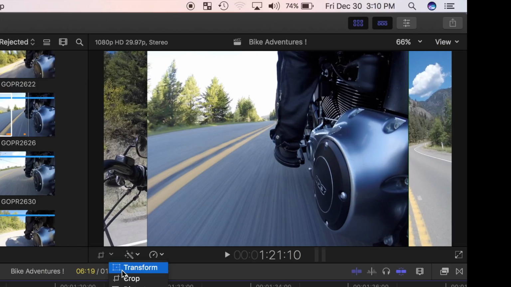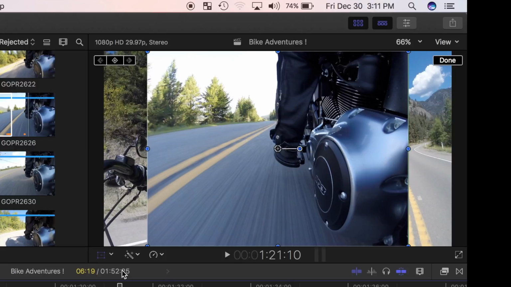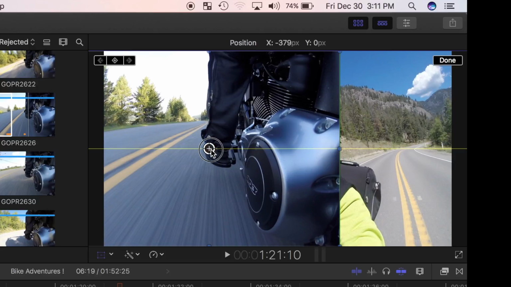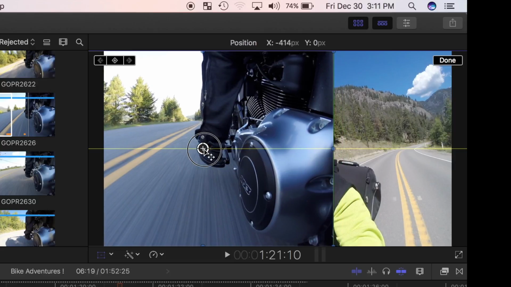Now in the viewer, I'll click the Transform button. A wireframe, along with control points, appears around the clip. Click and drag the center handle until the clip takes up about 2/3 of the screen. The yellow line helps me keep the image centered.